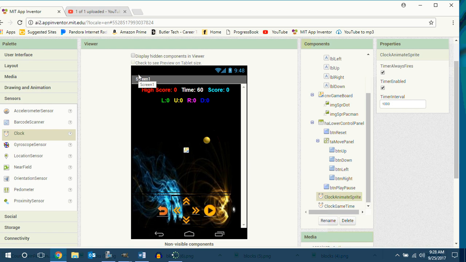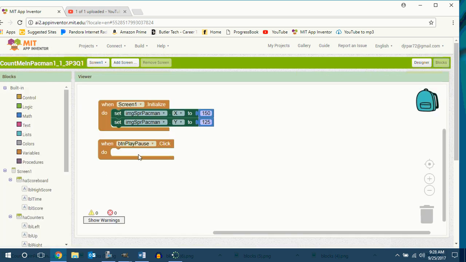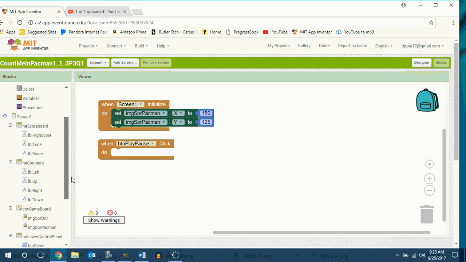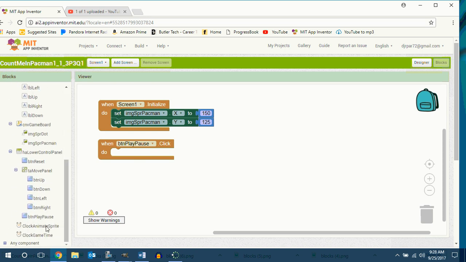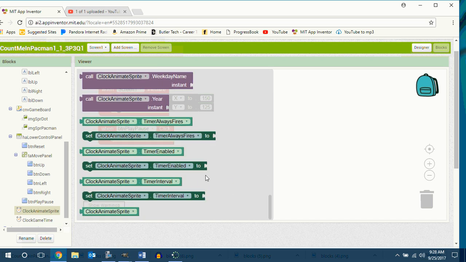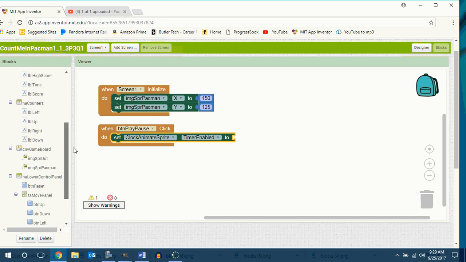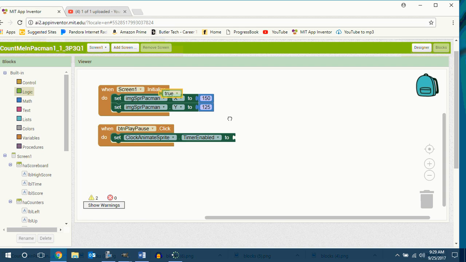All right, here we go. You ready? I'm going to show you how to use that screen 1 to see the timer to see if it's running. So we're going to go down here to Clock Animate Sprite, and we're going to scroll down till you find a green handler that says Set Timer Enabled To. You want to enable the timer. So now you're going to go back and go to Logic's True. I just turned on the clock.